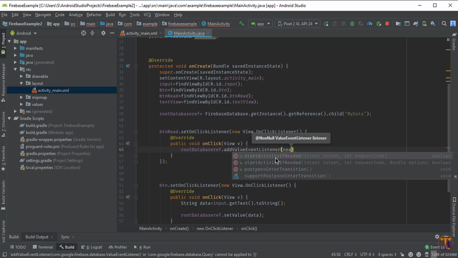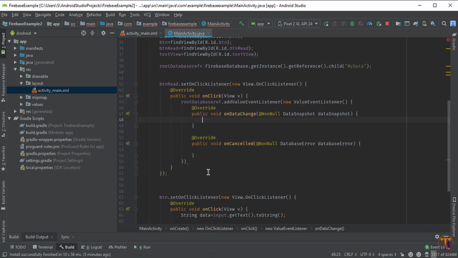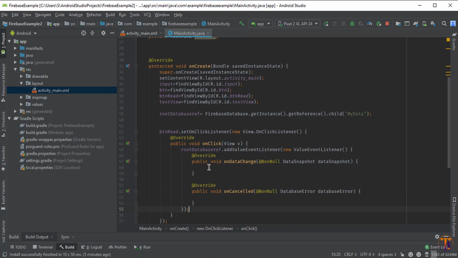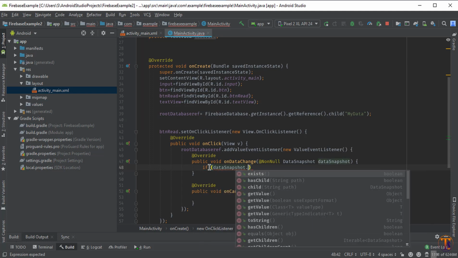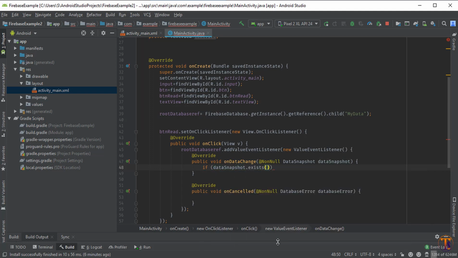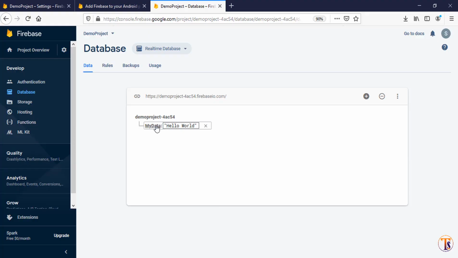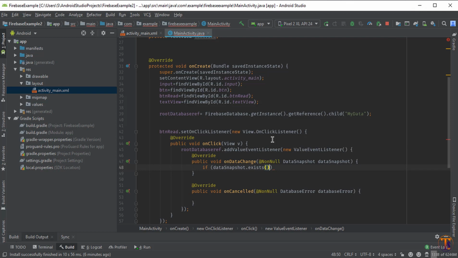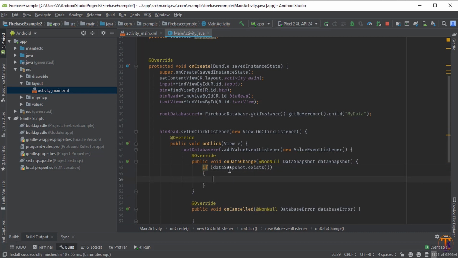So new ValueEventListener. Now first put a semicolon here. Best practice here, we have to check whether data is available or not. So we can say dataSnapshot.exists, meaning that our root is available in this database or not. That's why we will check. If our database is not available and we do not check this condition, our application will crash. So if our data snapshot exists, then we will get the data.